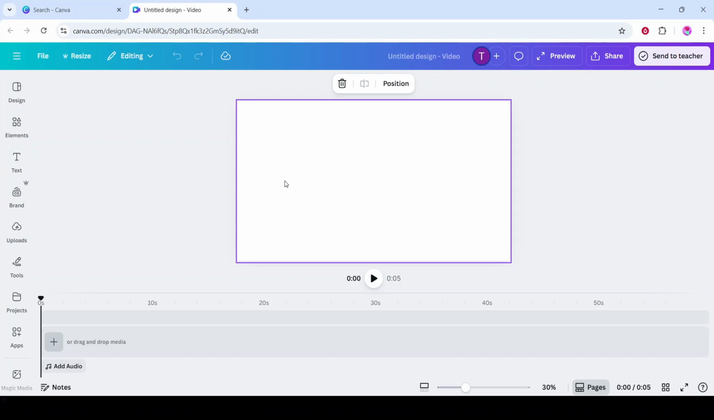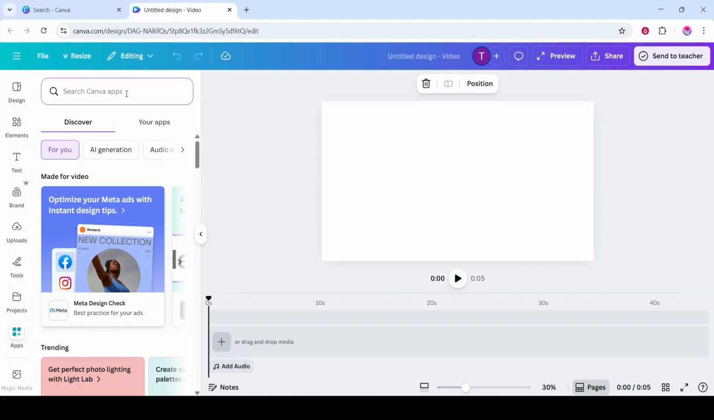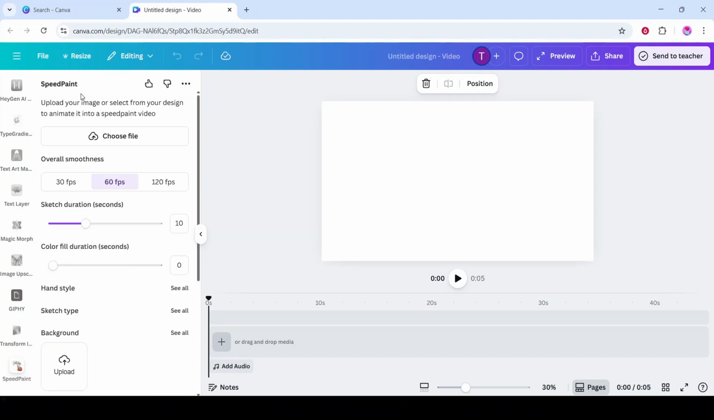Next, head to the sidebar and open the Apps section. Search for the Speed Paint app and open it. This tool creates the hand-drawn sketch effect automatically, so you don't need to animate each stroke manually.